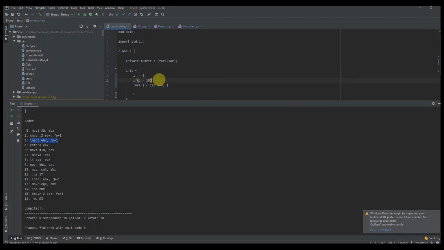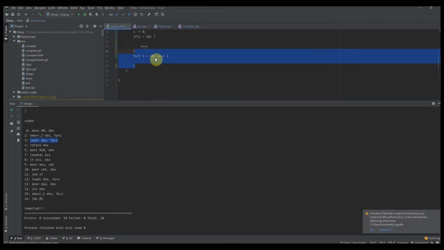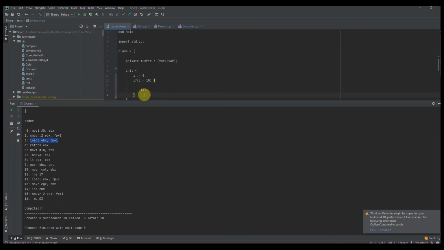Whoops, what is going on? So I would say i is less than 10, i plus plus, and yeah, so this for loop would basically represent this.